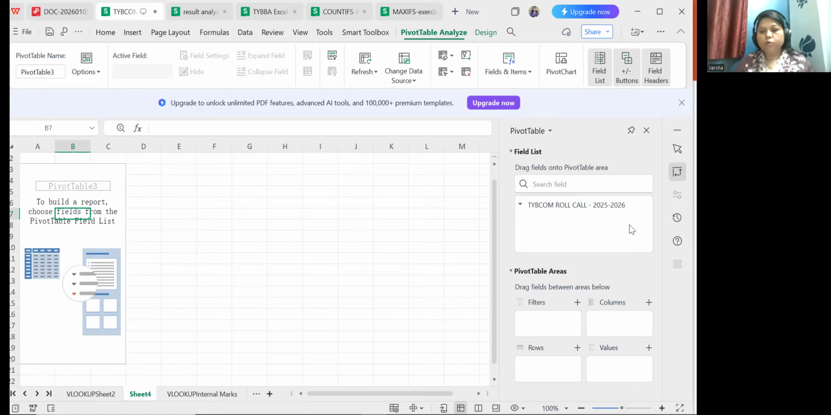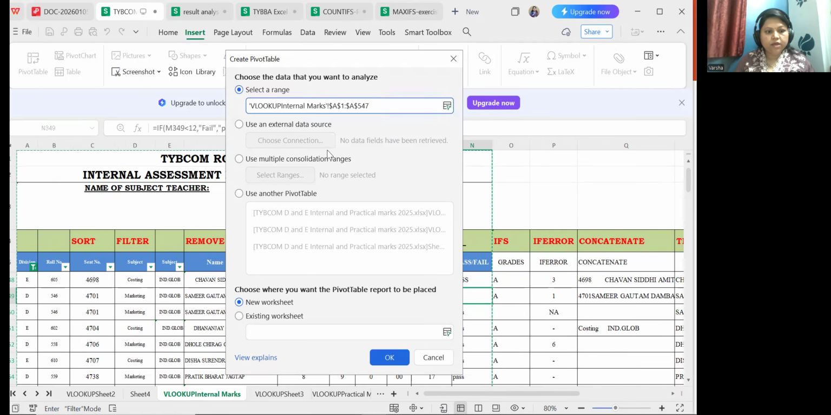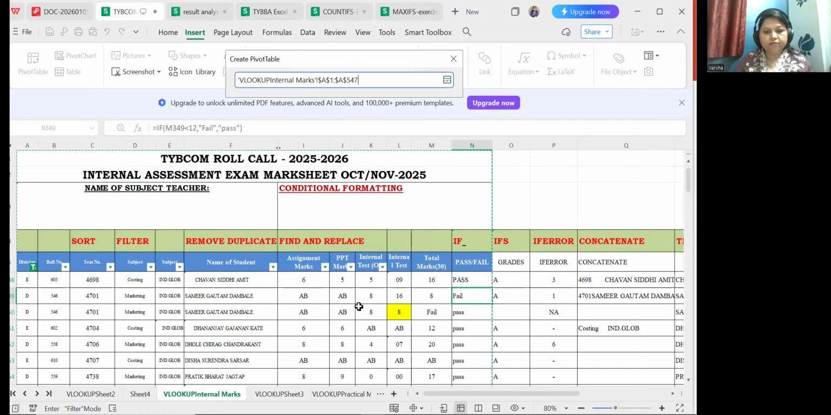Now here you can see the pivot table. They have all the fields given, areas are given, columns, filters. So again, there is a change in the selection. So we'll go again to the main sheet. Again, we will select the pivot table. Now here the range, we will select it properly. So we will select it from here.